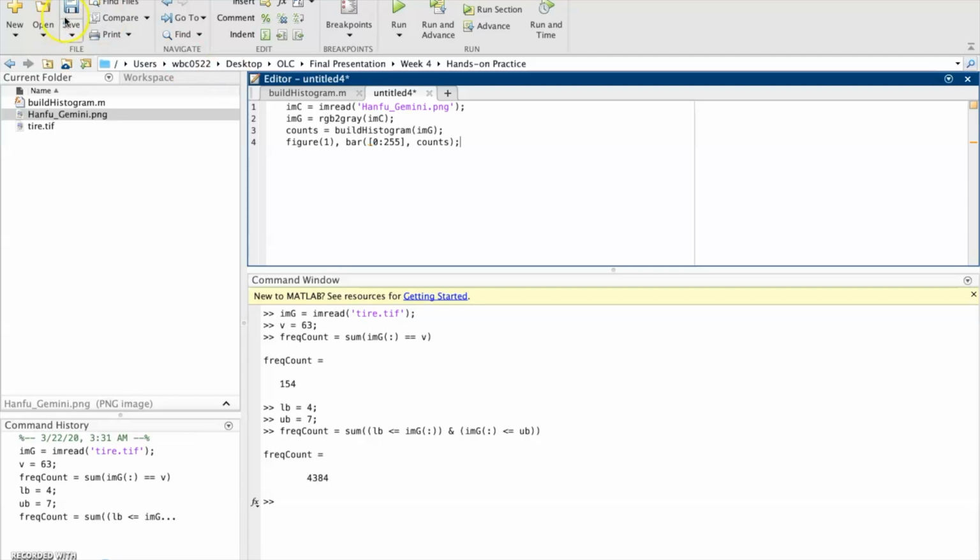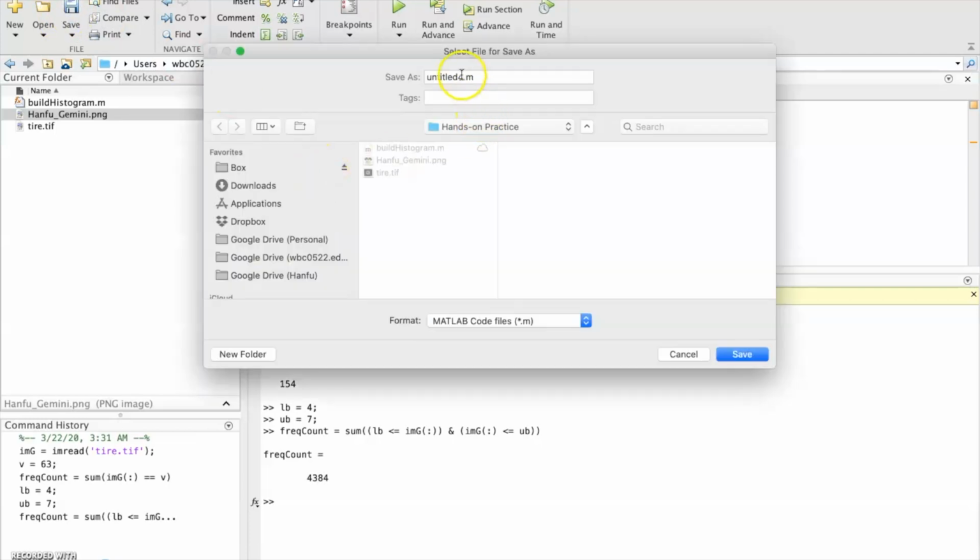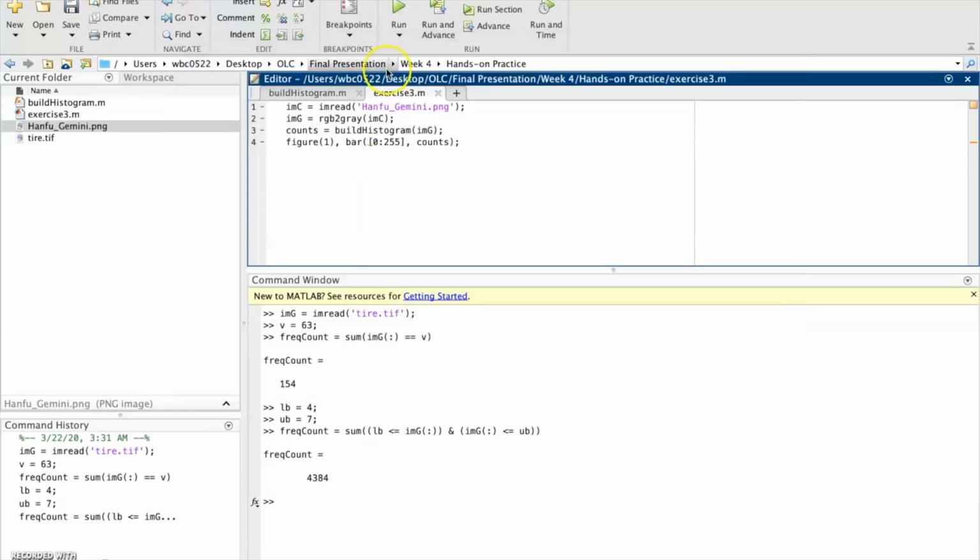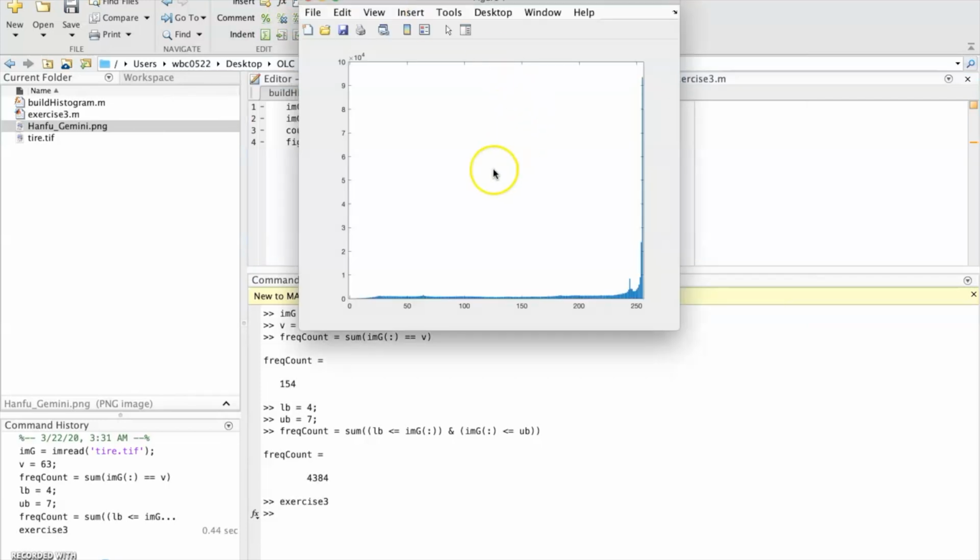We can save the script as exercise 3 and run the script. So you can see the figure window 1 shows the histogram.